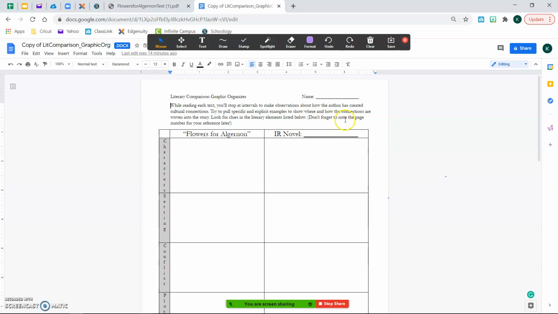Now, don't forget to note the page number for your reference later. This will absolutely come in handy when you need to look around. Maybe you need to use some context clues or you need some more that you didn't write down. So make sure you put in your page number.